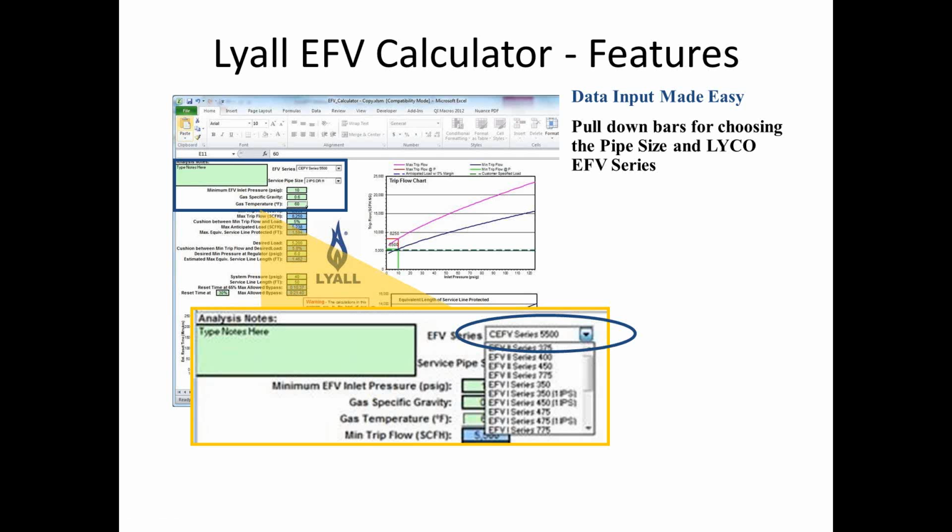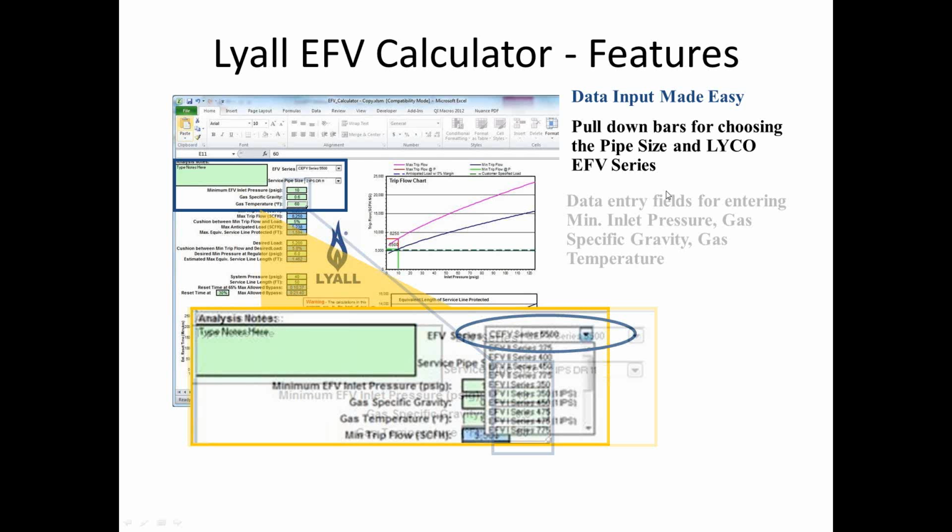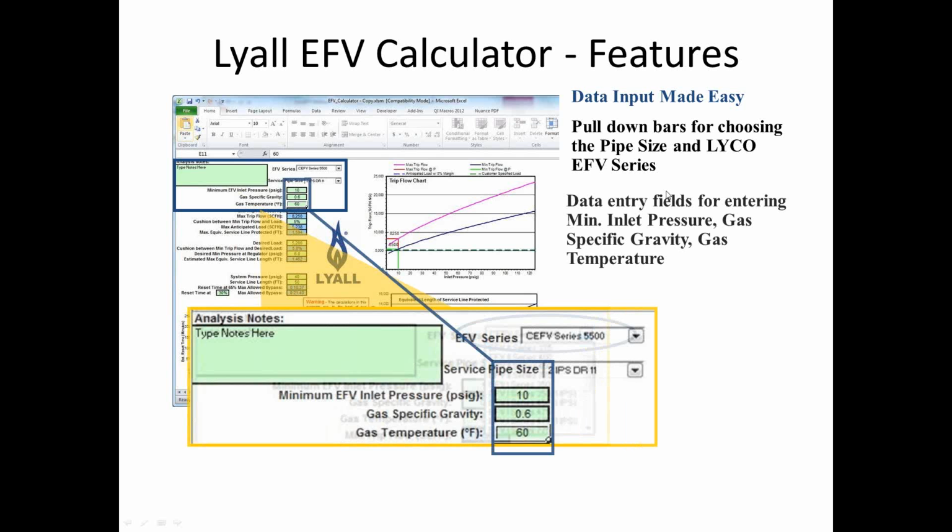It also allows you to put in what your minimum EFV inlet pressure or system pressure is expected to be that you're going to design around or make your selection around. It allows you to put in the specific gravity of the gas and the temperature. By default, they're just set at the standard rates. And you can see it's just blown up a little bit more where you can enter the inlet pressure, specific gravity, and gas temperature.